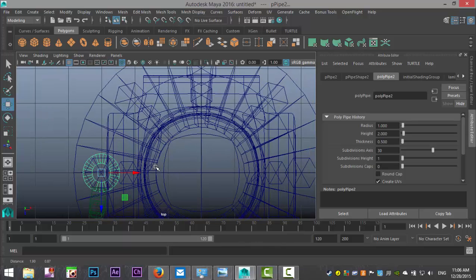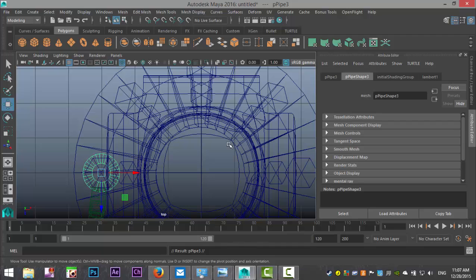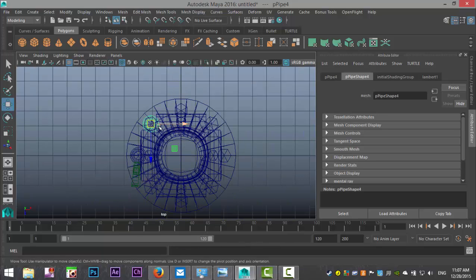Okay, so we got one there. We're going to hit Control D to duplicate, W to move it, and hold down V to snap it. Control D again. Control D again, and each time hold down V to snap it.